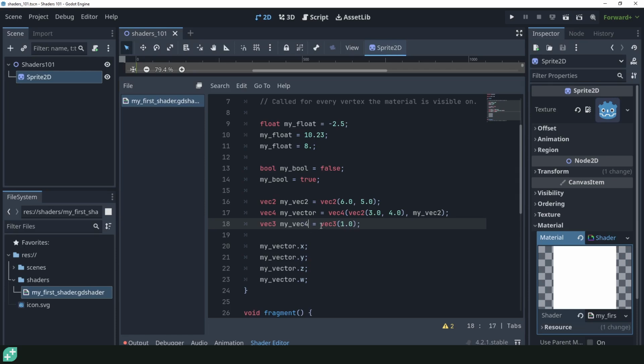This can also be a vec4, for example. I can switch it and it will still work. Obviously, I need to change the type here. It could also be a vec2. Well, here it's not working because we already have vec2 as a variable up there, so I'm just gonna delete that and now it's going to work. Okay, so those are the different ways we can construct a vector.